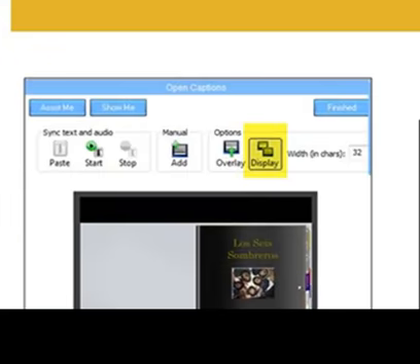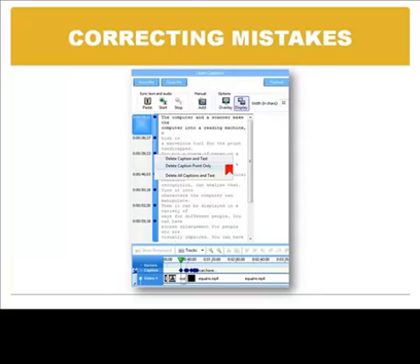The function of the Display button is to give us a chance to decide if we want to produce the video with or without captions. If we leave the Display button on, the video is going to be produced with captions, but if we turn it off, the video will be produced without them.